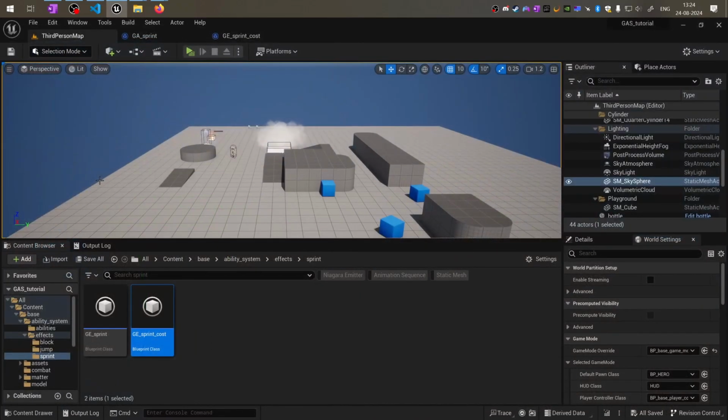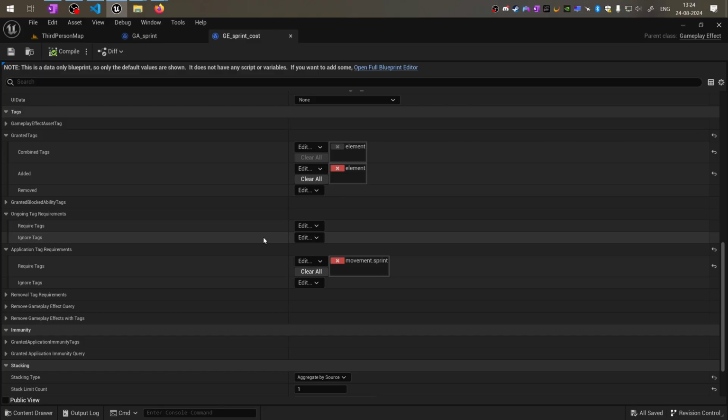So that is why in the gameplay effect sprint cost, I added the movement.sprint tag in the application tag requirements. That is, when the sprint is active, the movement.sprint tag is granted by the ability to the ASC actor. And only if the movement.sprint tag exists on the ASC actor can this sprint cost be applied.